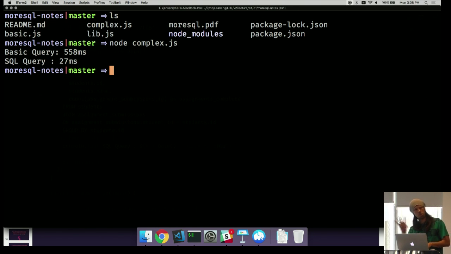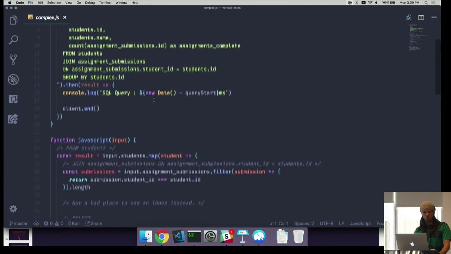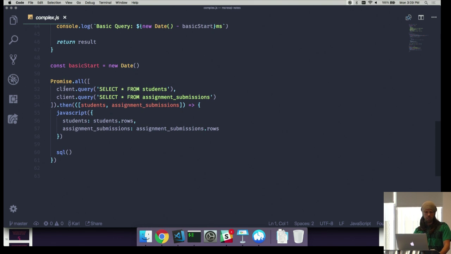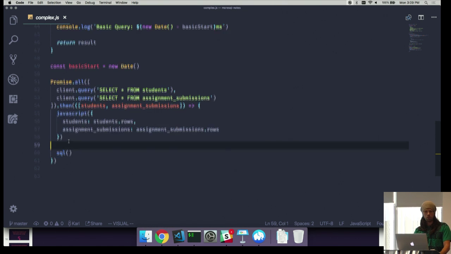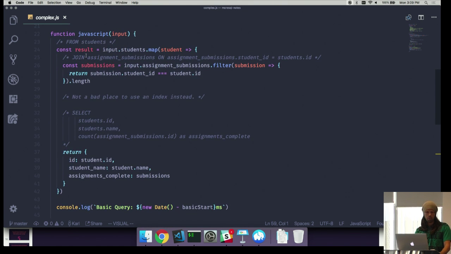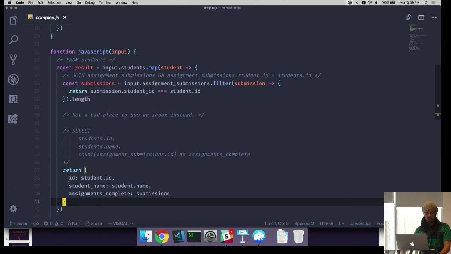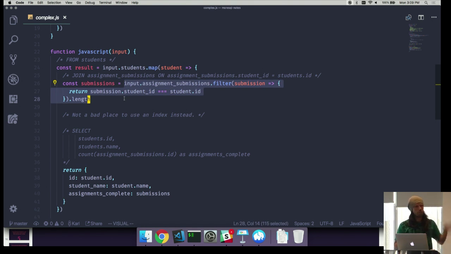That's on this machine. I measured it on a different machine, which is why you're seeing the difference. Okay. So what this code does is it does that query, gets the information, and then passes off to the JavaScript to actually do the filtering and the returning of the actual result. Now, every time, it has to go through and filter. For every student, we have to go through the entire assignment submission list to filter out the assignments for that student. That's where a lot of the time for this is coming from.